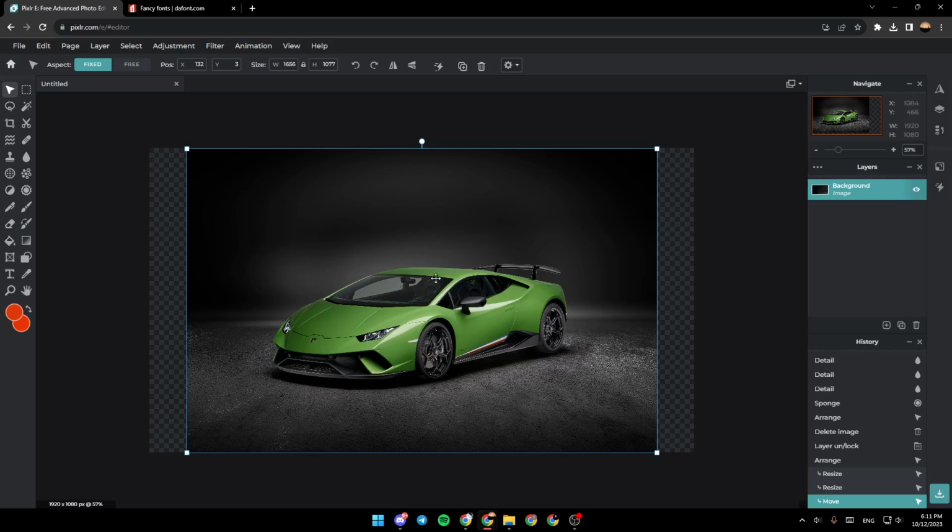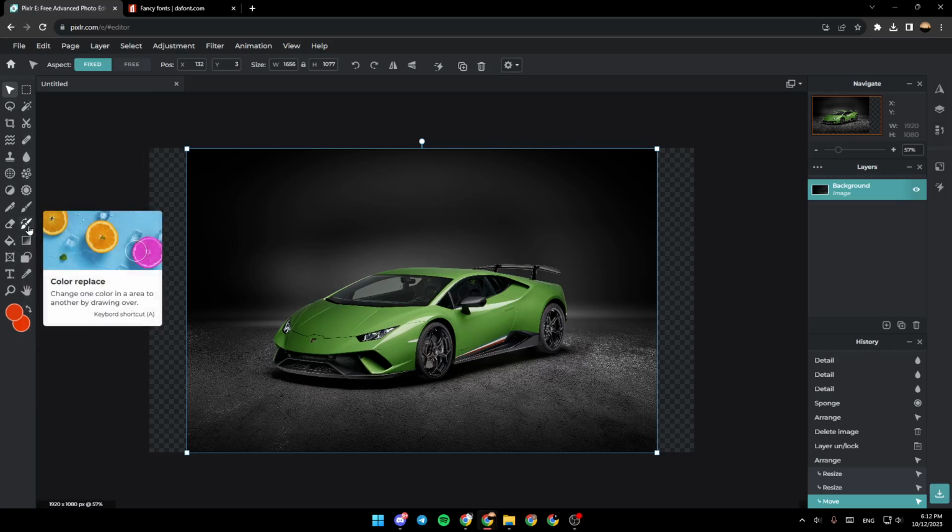So in order to invert the colors, we don't have an option for that, unfortunately, but I'm going to show you guys how to change the colors of the image anyways. So you can go right here to the left side of your screen and then search for color replace. Change one color in an area to another by drawing over.